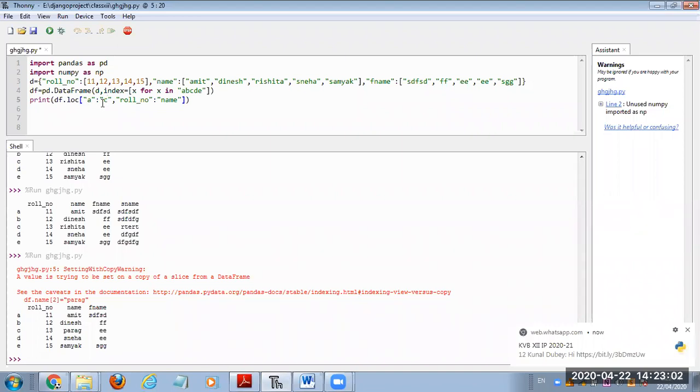0 colon 3 means 0 to 2, meaning 3 minus 1. Start colon end means start to end minus 1. But this condition is not applying here. It will extract rows from A to C and extract the columns from roll number to name. Clear or not? So let's see the output of this.